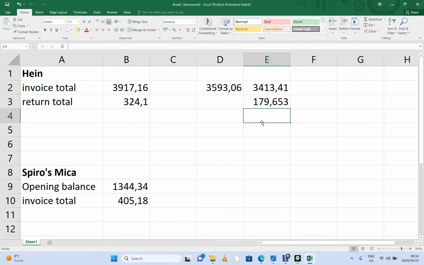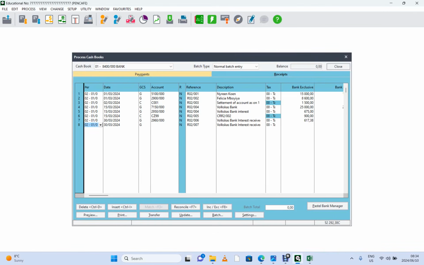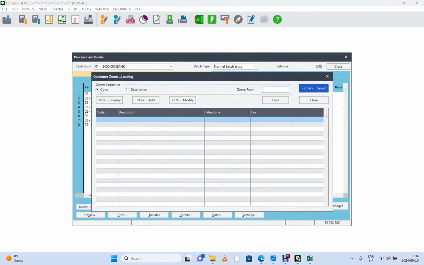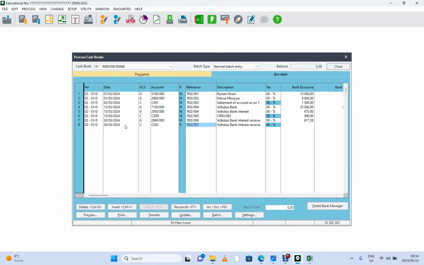The settlement already is there on your bank statement. So now I'm going to record it. Okay, the date of the transaction is 30, leave it as 30, GCS, it's C, enter until you get a list. It's Hain, enter until reference. The reference has increased automatically, it's fine. Then description, we are going to say settling invoice dated 3 March. Or settlement, sorry.